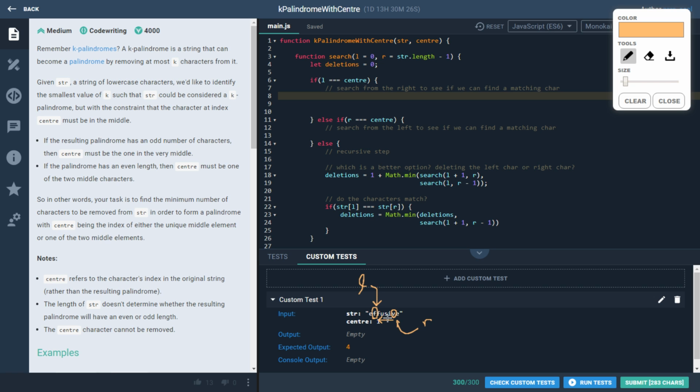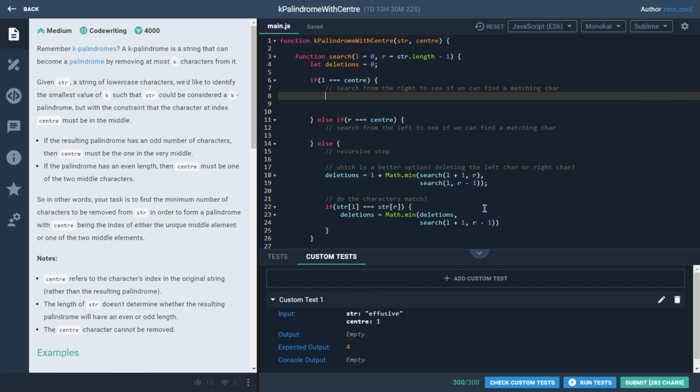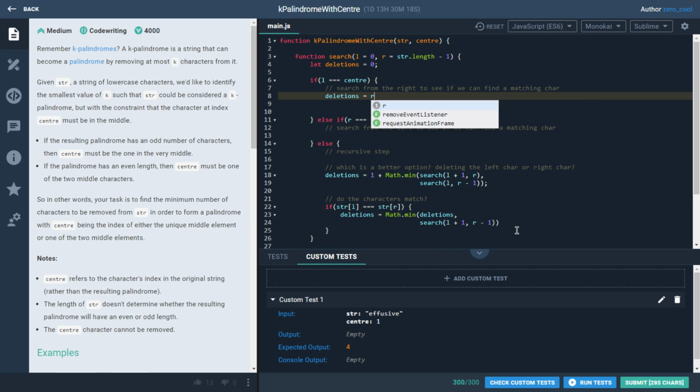So it kind of defeats the purpose of the problem. Anyway, the way we're going to do this is we're going to start by saying deletions is assigned the value of whatever we have at the right minus the center. It's the gap between them. It's that many characters. When we're looking at this one, we're comparing the F to the V over here. So this is like index 1 versus index 6, I guess. 6 minus 1 would be 5. That's the 5 characters that we'd be deleting.